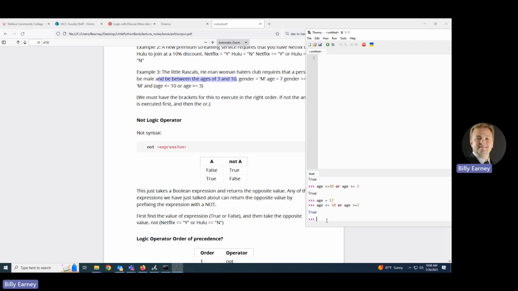Now this is an error in this. Whenever I wrote this, I made a mistake. And I just noticed this. That's the reason why I stopped and wanted to look at this a little bit more. This is also true. Why is that? Well, if we look at this, age is equal to 17.